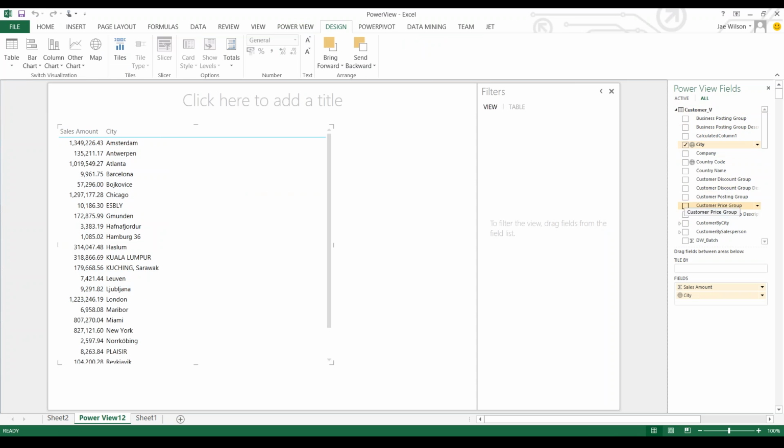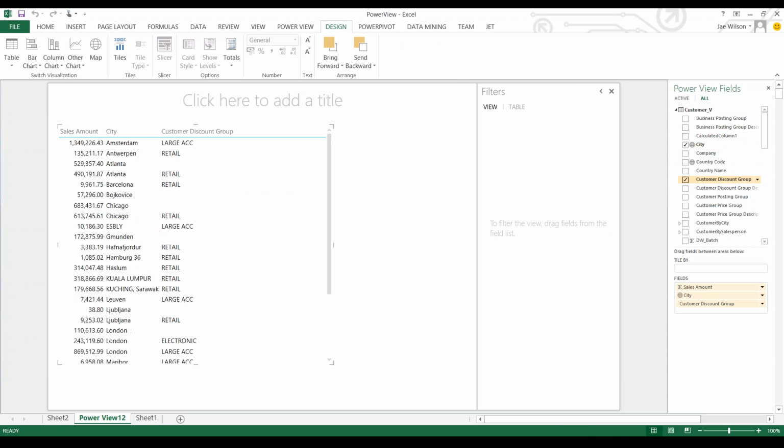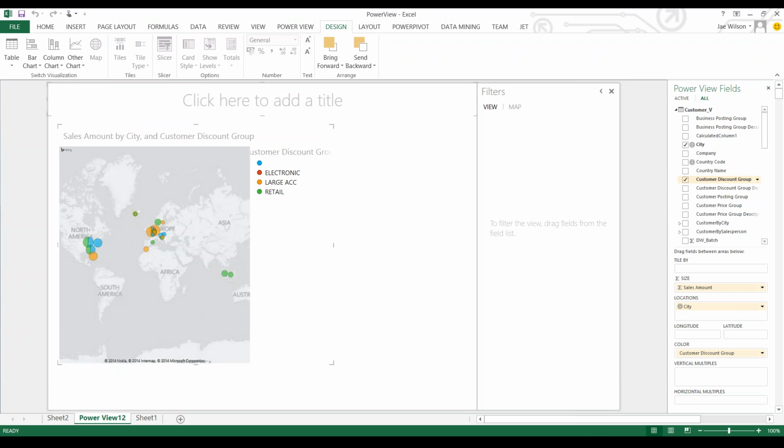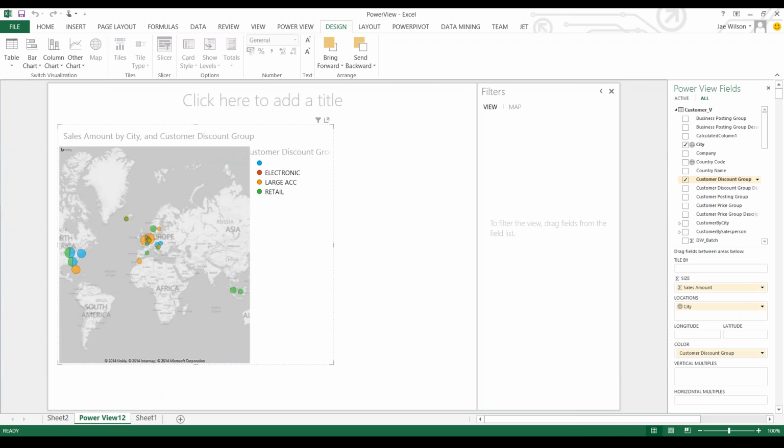And then if I want to add in another field, let's say customer discount group. Right, so now I can see, okay, how does that data break down? And it's nice. It's a little bit more formatted, you might say, than a pivot table, but it's nothing groundbreaking. But what is intriguing is this idea that in the customer dimension, I do have addresses. So what if I wanted to visualize with a map my sales data?